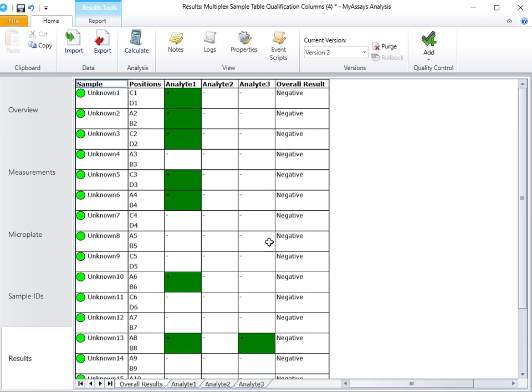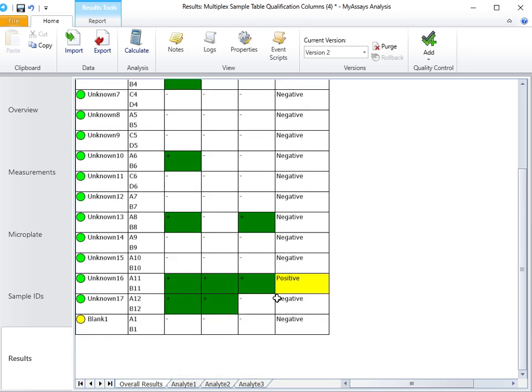Now on our report, you can see the addition of an overall results sheet with the sample IDs, positions, and interpretation results for analytes 1, 2, and 3. Additionally, you can see the overall result column, displaying negative results if any of the analyte ratios were negative, and a positive result if all 3 analyte results are positive, highlighted in yellow.